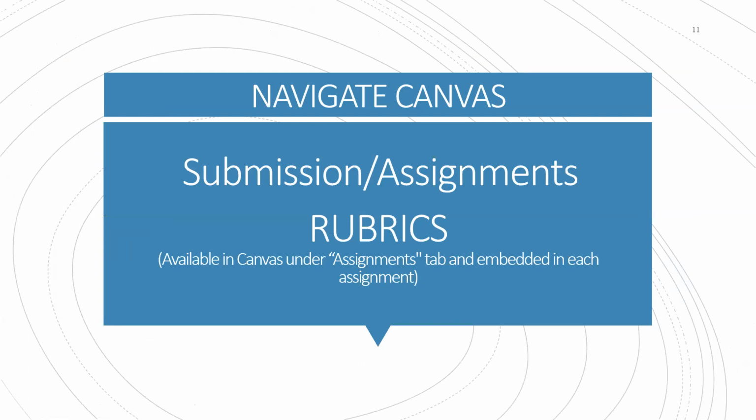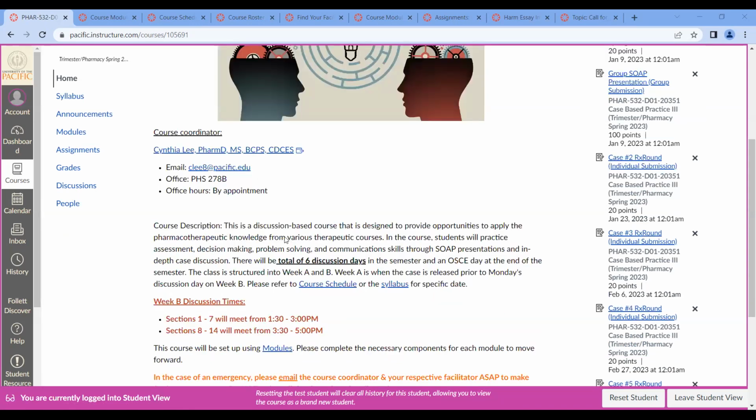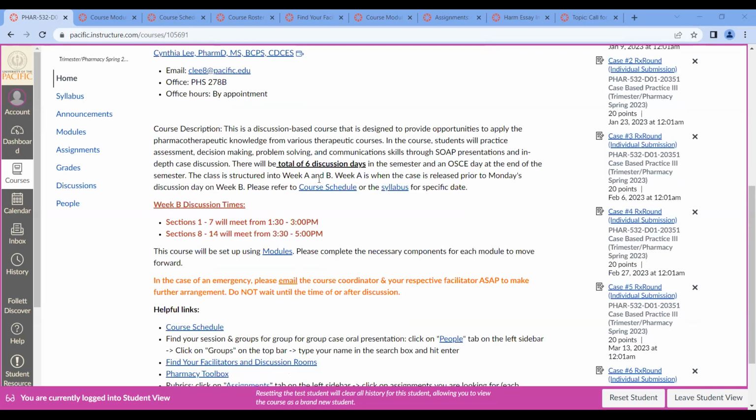So let's go navigate the Canvas a little bit. Let me just show you the Canvas site. All right. So when you go to the course, you will go straight to the homepage. This will have a lot of links and information about the course. I have my email here, course descriptions. You can go to course schedule for the full schedules of the courses, in terms of when you're needing to submit, when are discussion dates, and final OSCE as well.